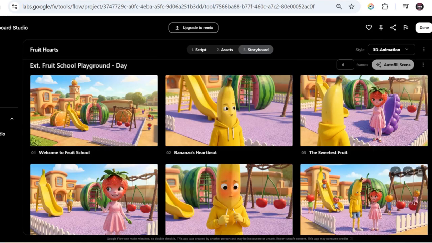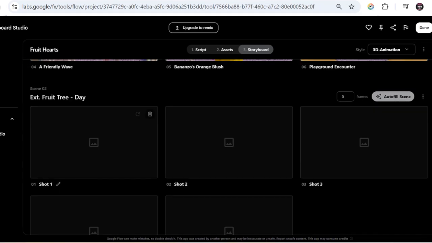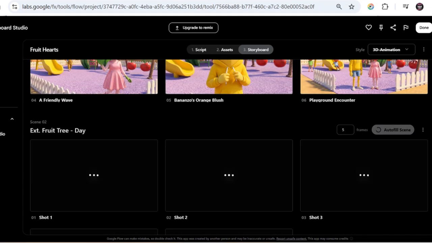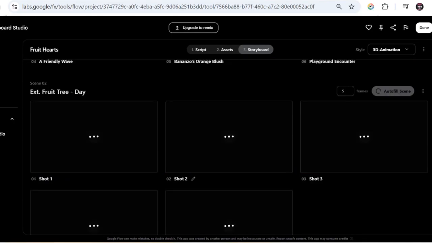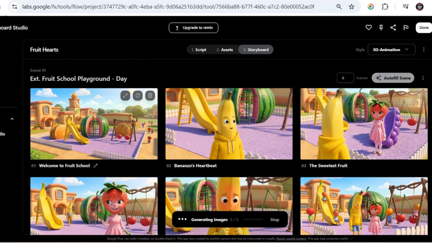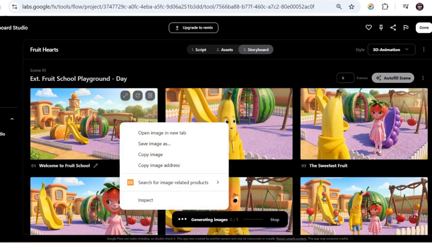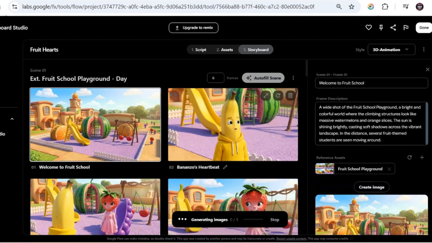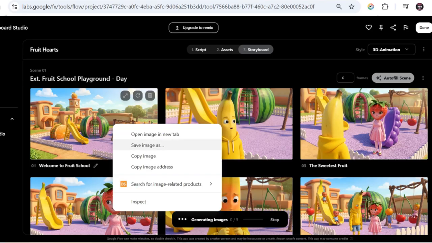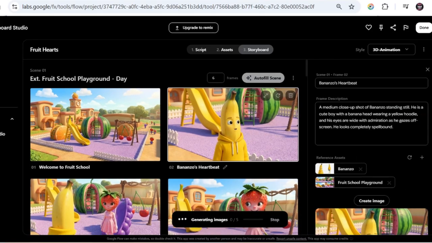So we are done with this. Okay. Let's go ahead and create scene 2. All right. The same thing you have to do. Just come here and click on autofill scene. Okay, it will start generating. Next thing you have to do, if you now have to download all the images, you just right click on them and you see save image. Okay, save images, you save them to your drive.